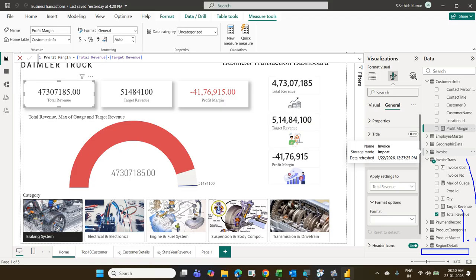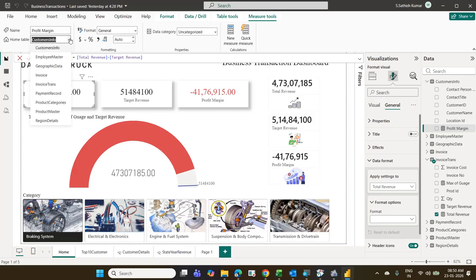So tell me, how can I move this measure from one table to another table? Select the measure, then go to the measure tools. Under measure tools, home table, choose the table in which you want it to reside. So for example, it's in customer info. I want to move it to invoice trans. Yes, you can move a measure from one table to another table here. Yes, I have moved it here.